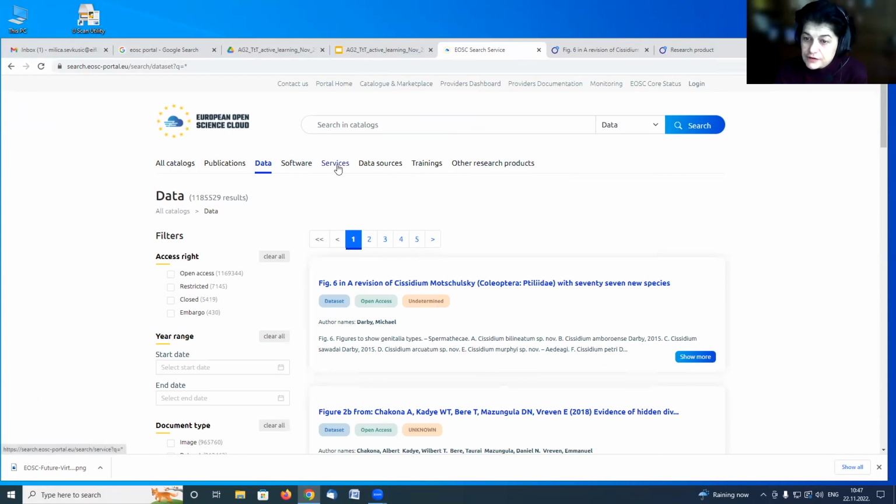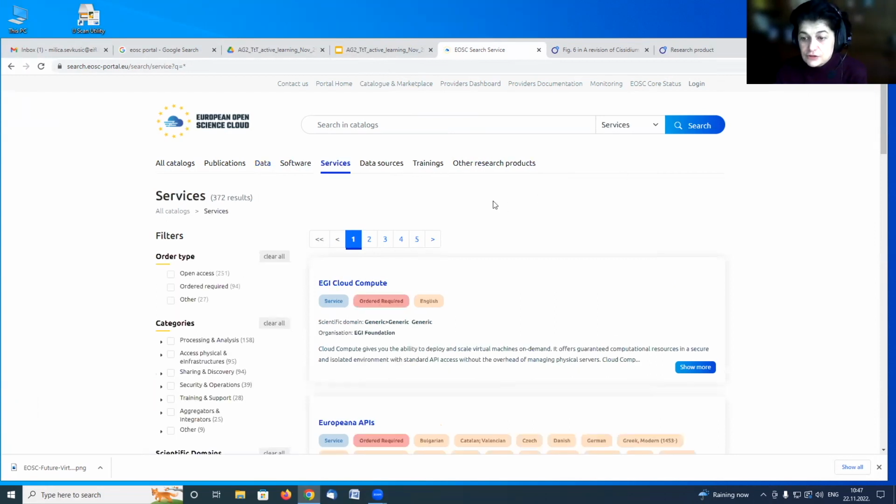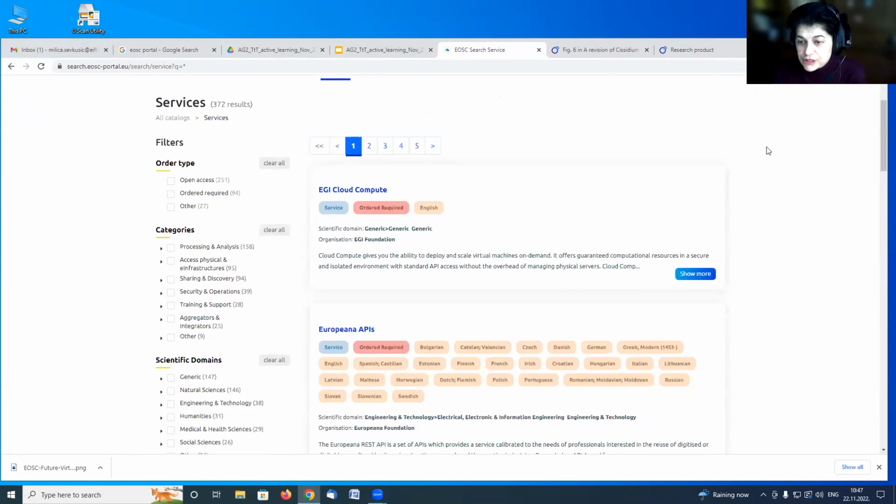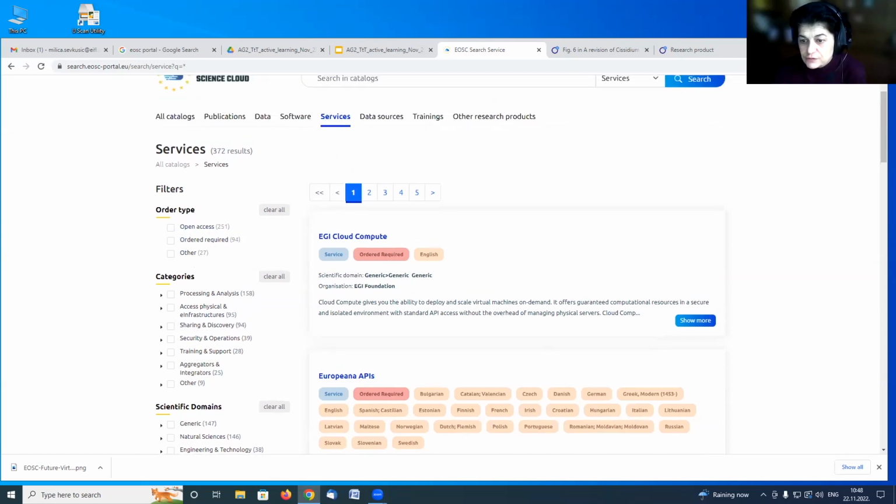So for the services, it's a bit different. The services have been here from the outset. They were listed, there was a catalog of services from the very beginning. So you can see that you also have these tags, everything is more or less the same, but these filters are adjusted to the resource type. So you can see this is open access, this is order required. You don't have the embargo because this filter doesn't make sense for this particular type of resource.